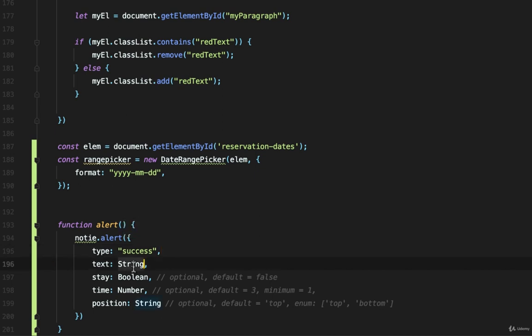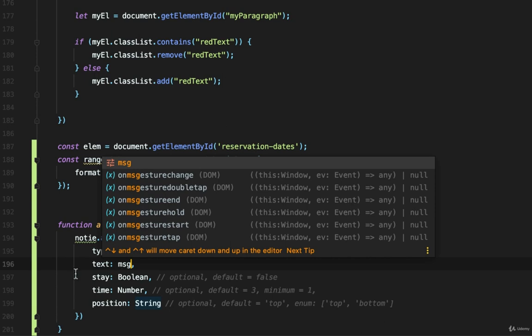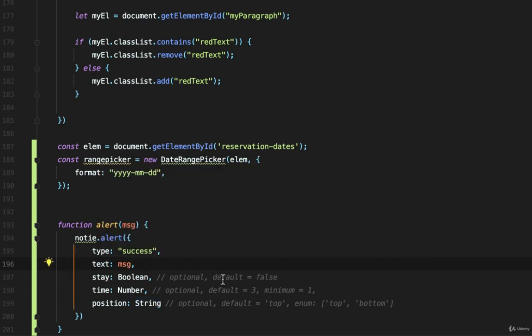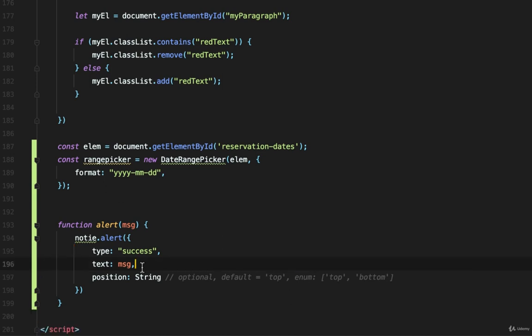Text, what do you want to say? Well, I don't know what I want to say in this function. This is function alert, so maybe I should put it up in here. Message as my first parameter, and I'll just use that as message. Stay, optional, default equals false, so it goes away after a few seconds. Time stays for a minimum of 1 second, but the default is 3. 3 seconds is fine, so I'll use the defaults for those. And position, optional, top or bottom, and I want it to be at the top, which is the default, so I can delete that. Okay, so there's a function, and is this really exactly what I want?